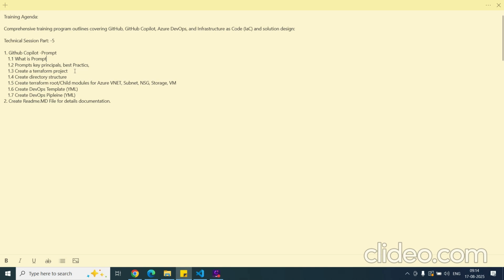And if I'm talking about code review, consider Copilot as a partner: review and refine its suggestions so they align with your project standards, right? And then we'll create a proper structure for your Terraform project, the directory structure, root and child modules, DevOps templates, pipeline, and the readme.md, using the prompt structure.